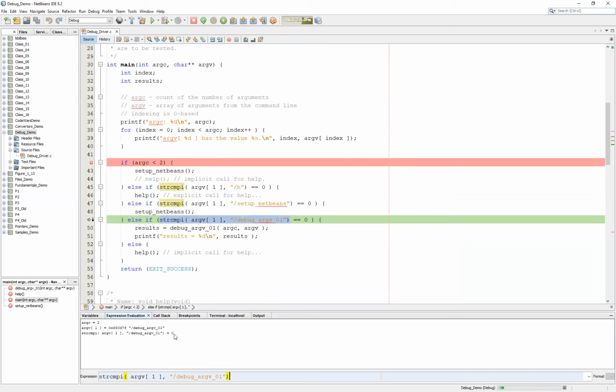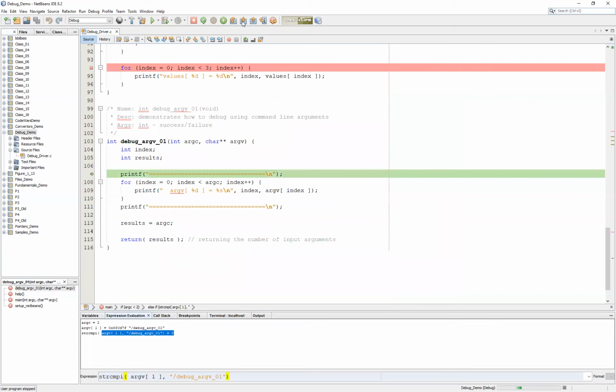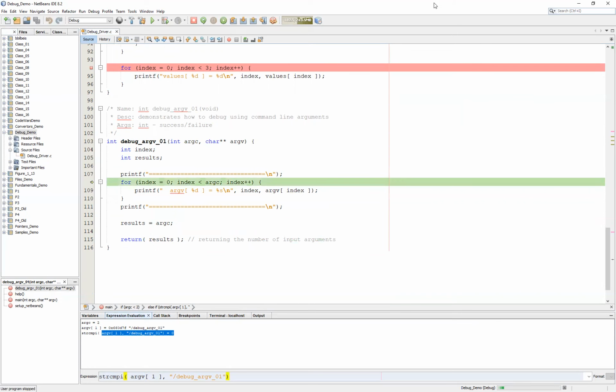And you'll see in this case, there's going to be 0 differences between the argv[1] and the switch that we are looking for. And so at this point, you would expect for our debugger to drop down into this branch of our if statement. And we step again, we jump into our function. We start to print out our nice little table.